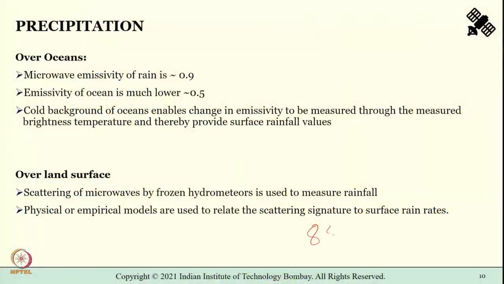And let me reiterate, because of the highly non-homogeneous land surface background, it tends to have varying emissivity values. These varying emissivity values add clutter to the emission from rainfall, thereby making it extremely difficult to detect the rainfall signals. And therefore, the land rainfall algorithms using passive microwaves have traditionally been dependent on empirical relationships utilizing the ice scattering property at the 85 gigahertz channel. Let me write that down. 85 gigahertz channel.